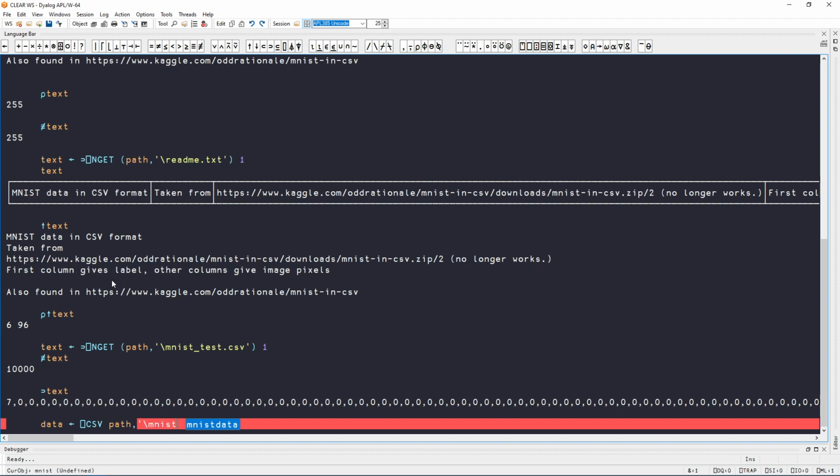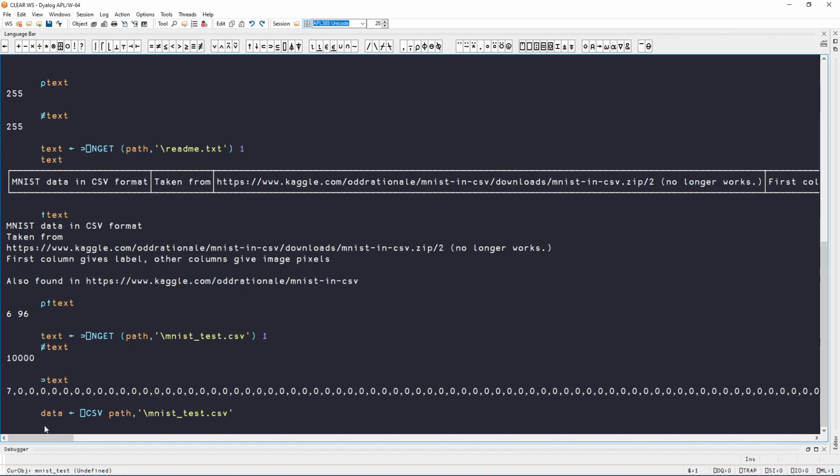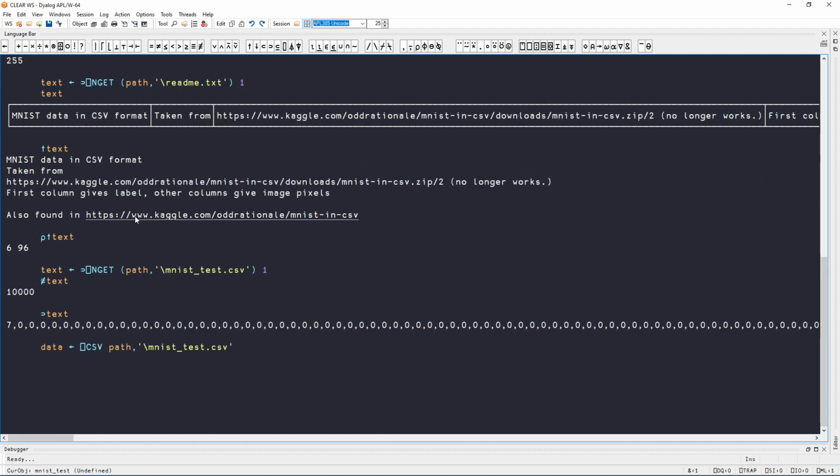So mnist_test.csv. You just give it a couple of seconds, and unless I did something wrong, no, I didn't do anything wrong, and now I can ask for the shape of the data, and it says it's a matrix with 10,000 rows and 785 columns. Now let me erase the text.